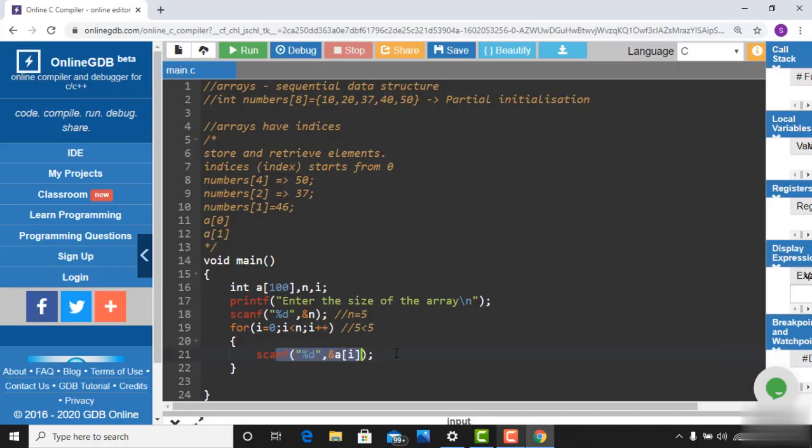Go to the scanf statement, get the value and store that in a of 2. I becomes 3. Okay, now I is incremented, I becomes 3. 3 less than 5, condition is true. Go to your scanf statement, get the value of a of 3 and store that in a of 3.